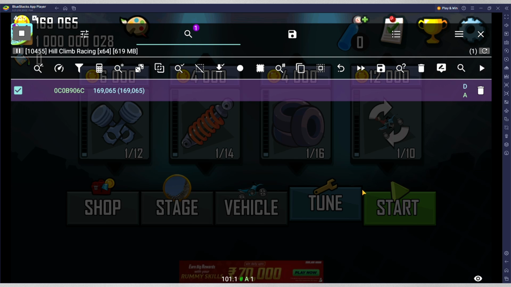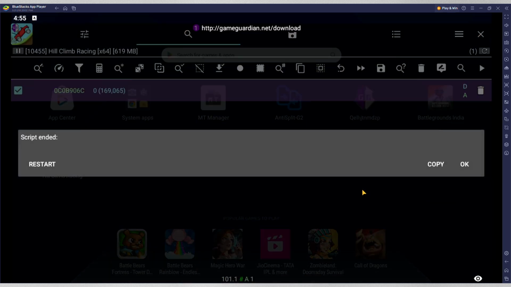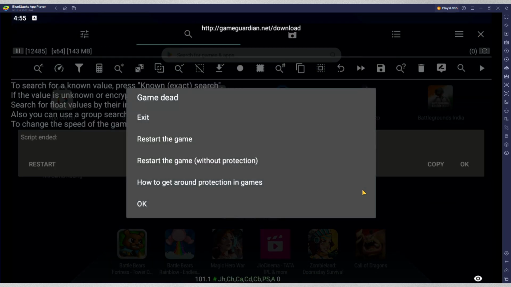Now, let's wait for the process to be killed automatically. See, we didn't do anything, the process was killed by our script.